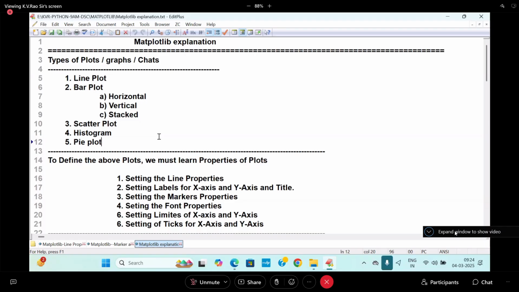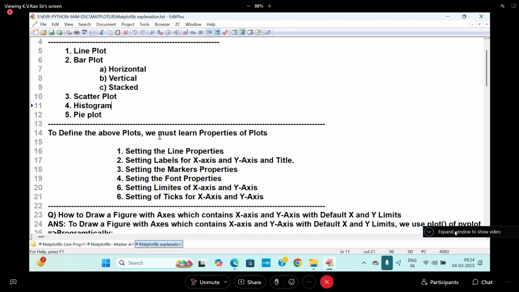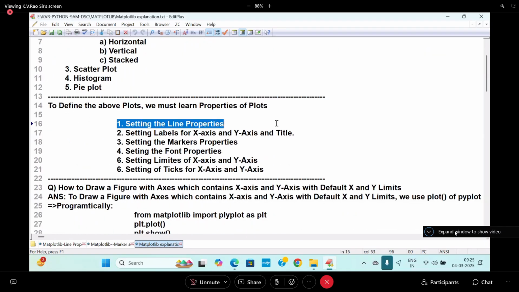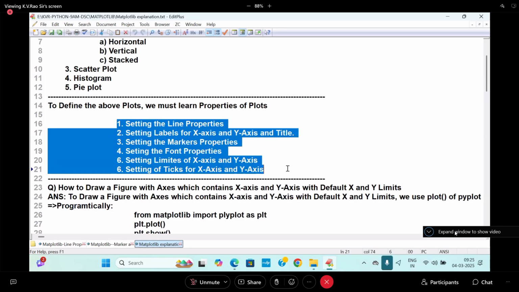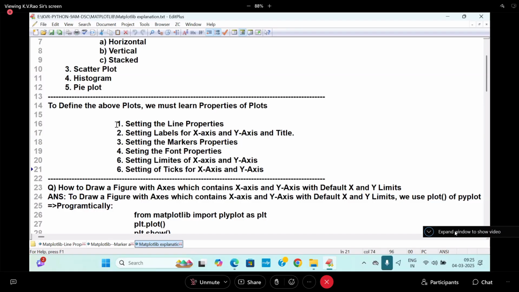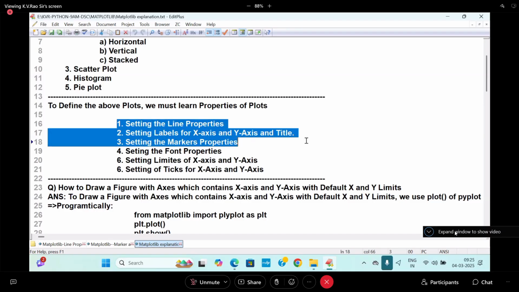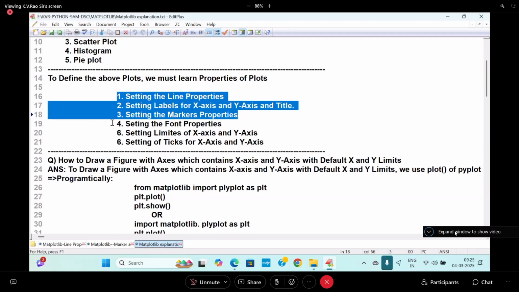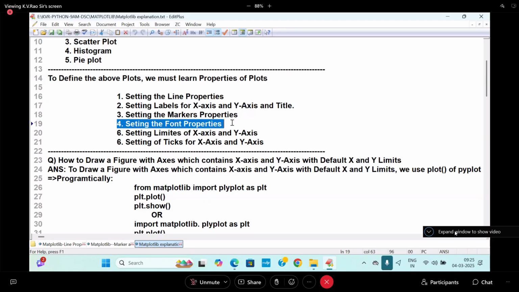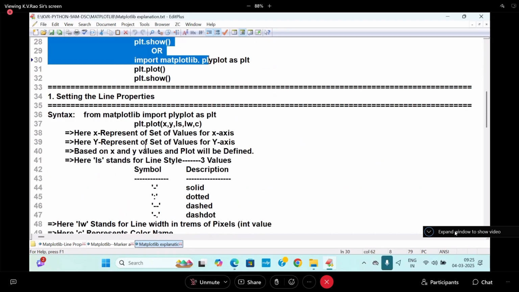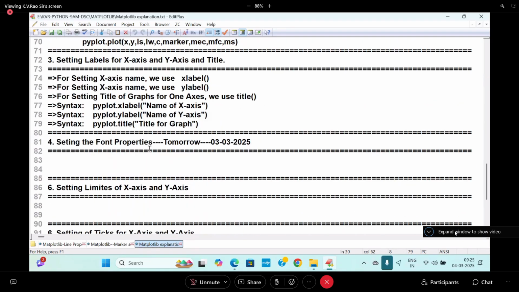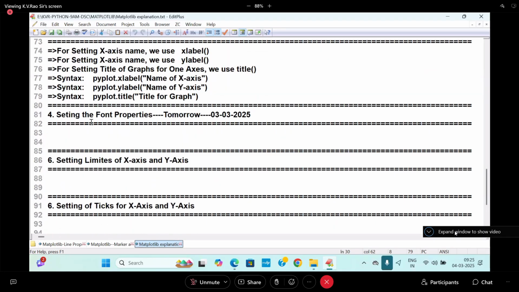Now it is time to move to the other things. So setting the line properties, setting x-axis, y-axis, we must know all these line properties. And last class we learned up to what? These properties we learned, right? Now I am going to enter into setting the font properties to the titles. So we got line properties, marker properties, and label properties. Now today we need to learn setting the font properties.